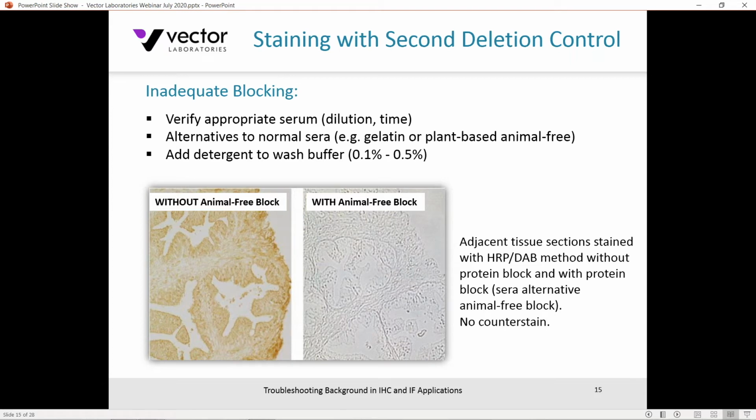Certainly you could also consider applying some detergent in the wash buffer, like a Tween 20 or a Triton X100 at about 0.1 to 0.5%. That does prevent hydrophobic interactions.